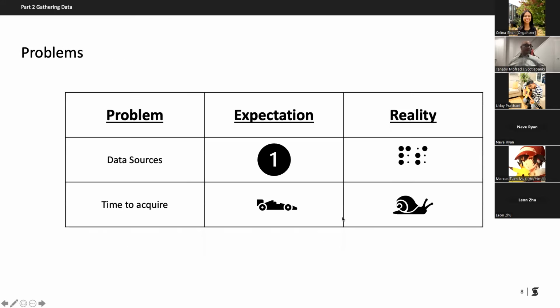Now, thinking about the data would be the beginning of the problems. The expectation is always that, okay, I want to build a model. I've been tasked by my manager or by the business line or whatever to build a model. I'll need one data source, and the time I need to get access to this data and start building would be very fast.